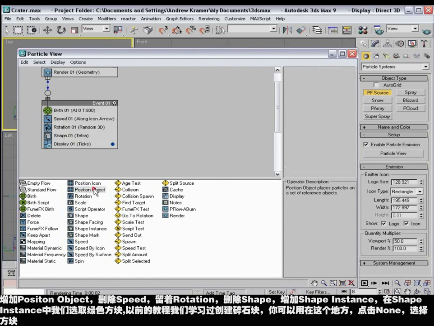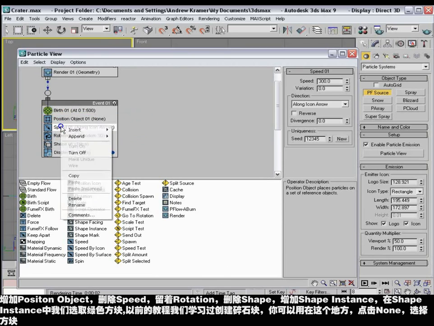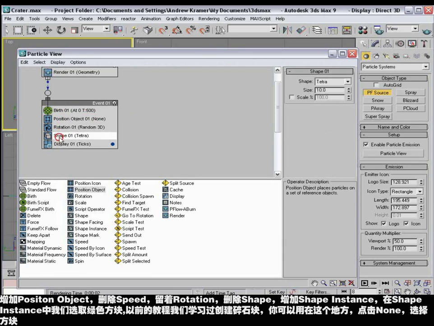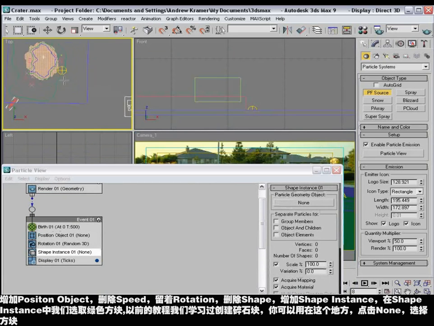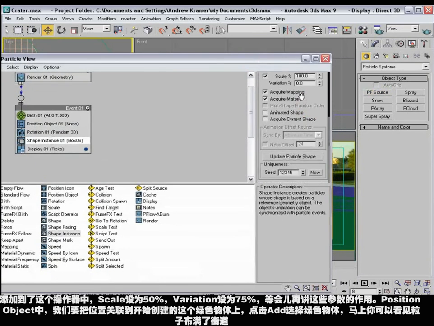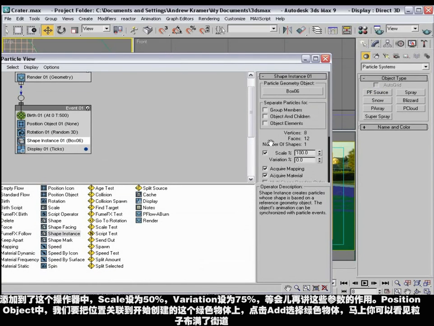Now the position, we'll go ahead and delete that. We're going to add a position object. And we'll turn off speed, we'll delete that. Rotation, we can leave that. Shape, we'll delete that. And we're going to add a shape instance. So the shape instance, we're going to go ahead and select the green box. Now, as in the previous tutorial, we created a piece of dirt, and that's what you're going to want to use for this particular option. And we're going to click on the geometry type, select that box, and now that's added into this operation.